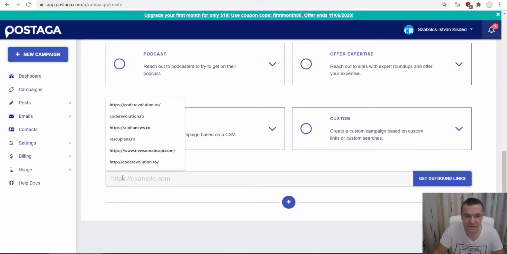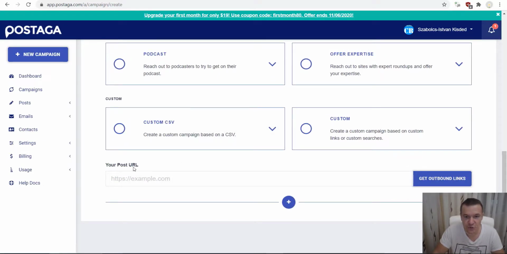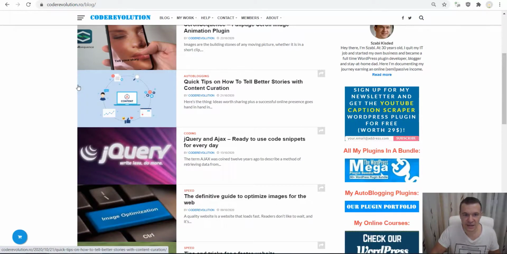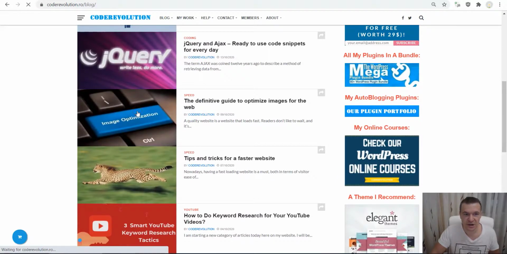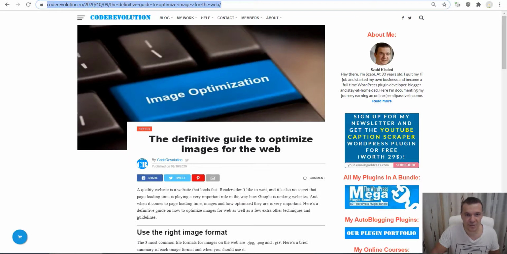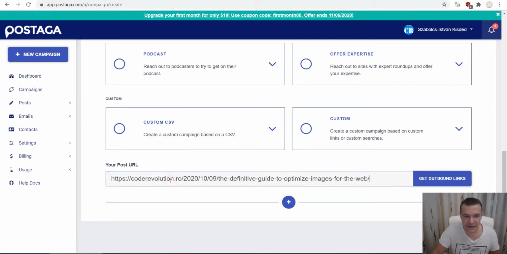And here you will have to enter your post URL. So for this, let us go to my blog, and there I will select a blog post URL which will be used here in Postaga. Okay, so let's switch to my blog, and here we can, for example, click on this example post. I could have selected any post from here, copied its URL, gone to Postaga and added the URL here. So you should add a post URL here and click get outbound links.